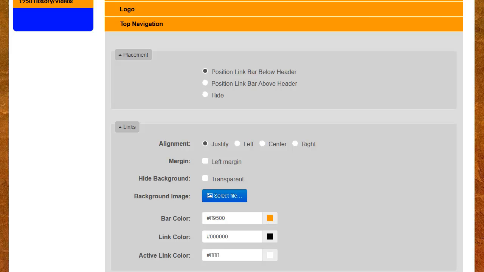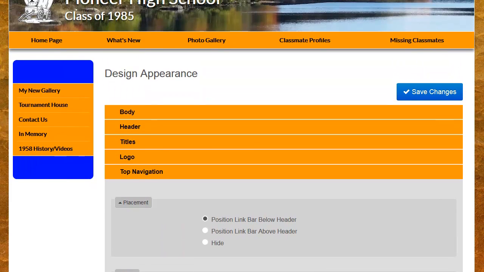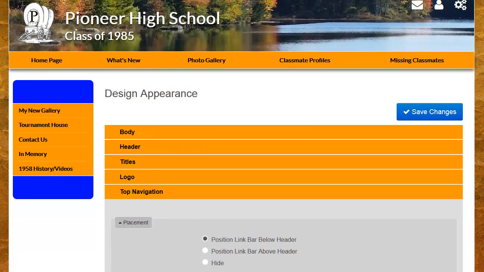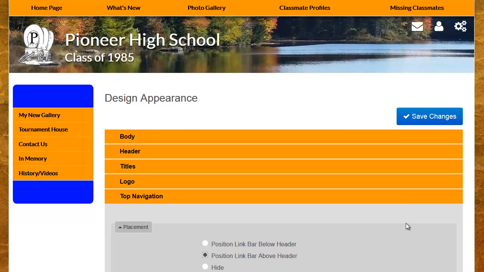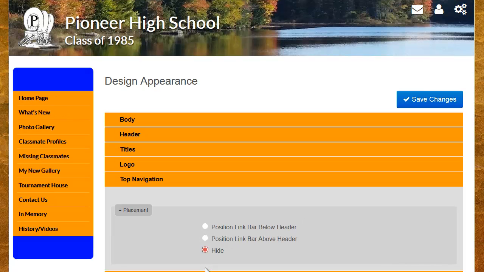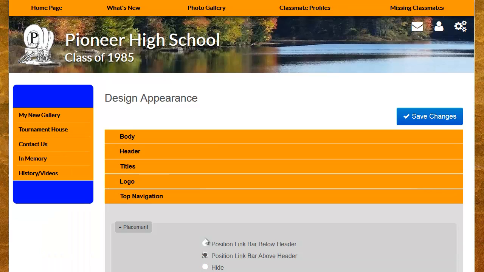We have the ability in this section to change the location of where the top navigation bar is placed on the page. Let me scroll up the page just slightly. And now I'm going to change the top navigation placement by clicking on Position Link Above Header. And that moves it all the way to the top. If you don't want to have any kind of a top navigation, you can simply click Hide. I think I'm going to go ahead and move mine back to the top above the header for the rest of this demonstration.